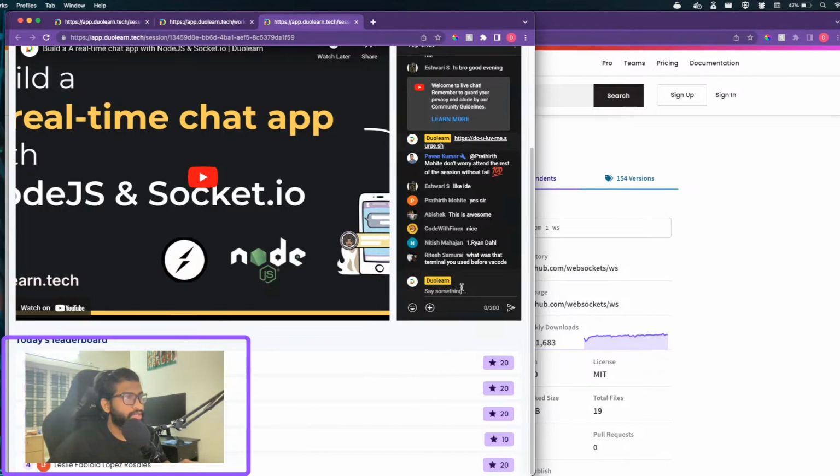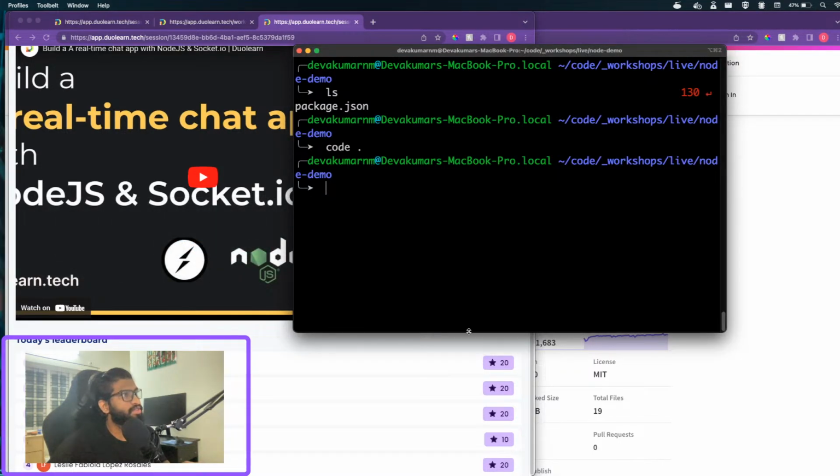What was the terminal I used before VS Code? This is iTerm2 and Z shell. It has a theme. I don't know the theme name. It's been some time. So this is Z shell basically.